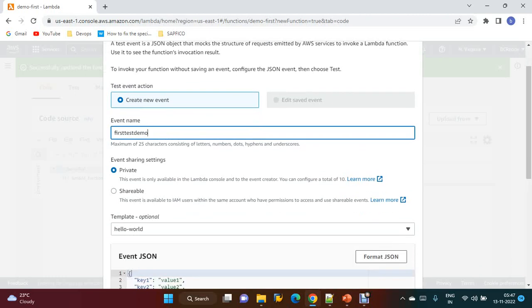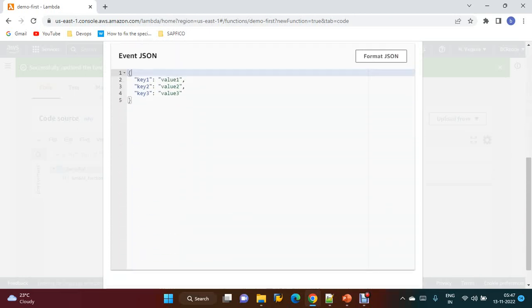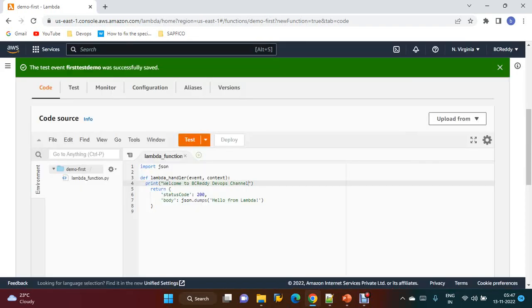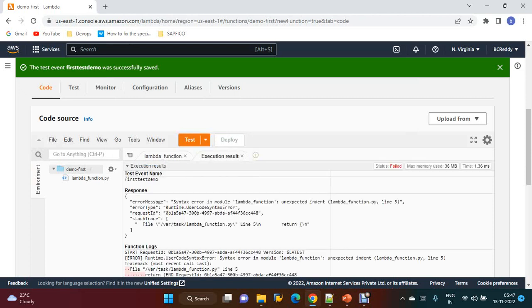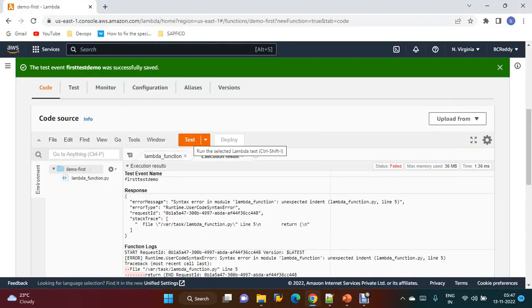And if you have this event should be private, you can keep it with you. If you want it shareable, you can use that. And you have to provide the key value. So let it be the same, and test. Line number 5, it has some first demo.